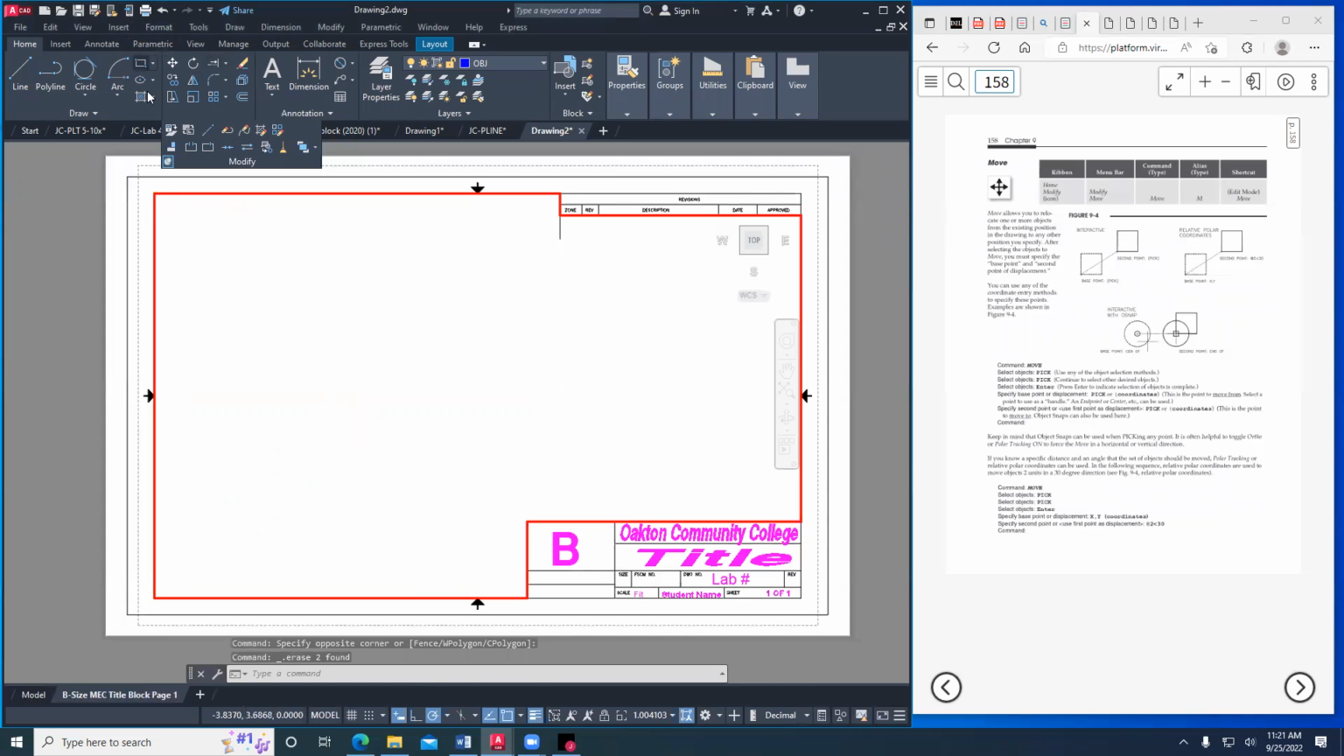Move command. To move, we'll create a rectangle. And what we'll do is to move. So what we'll select is the move command. Select the objects to move. When we're done selecting, we hit enter. Base point to where we want to move it from. And then the point we want to move it to. And that's all there is to it.